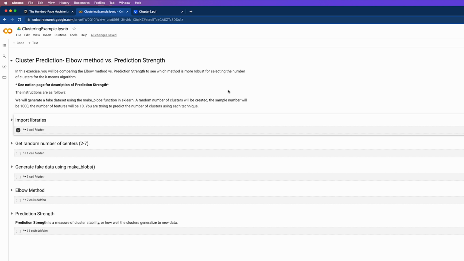Now, what we're going to do for this example in particular, we're going to generate a fake data set with the make_blobs function in sklearn. Now, this data set is going to have a random number of centers between 2 and 7, and it's going to have a random standard deviation so that there's varying levels of overlap between these centers. And we're going to use the elbow method to try and determine the number of centers in this data set, as well as the prediction strength method.